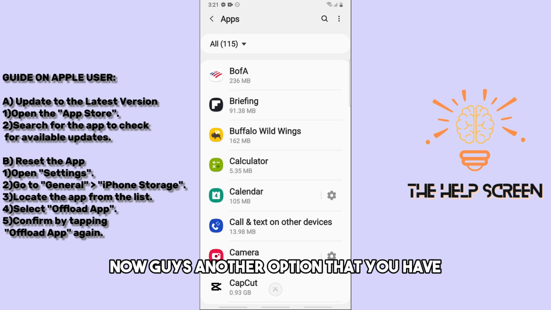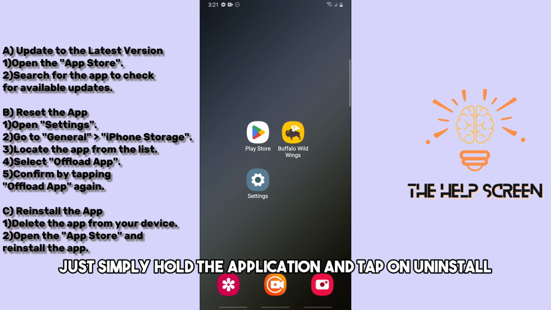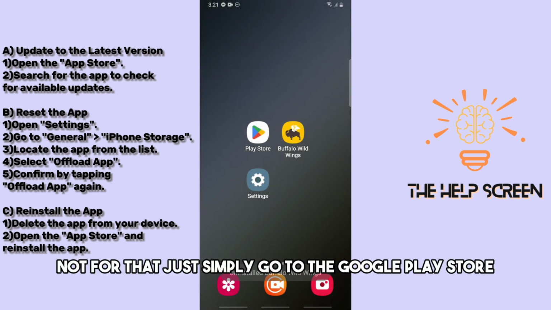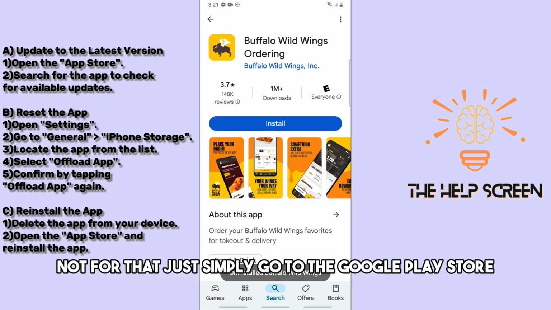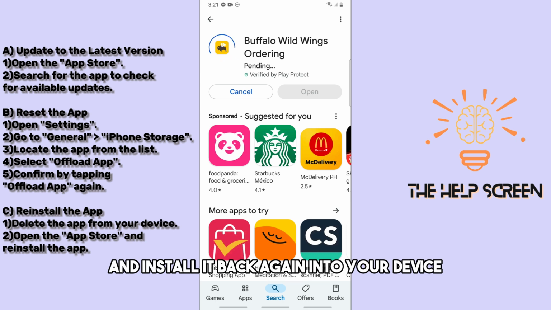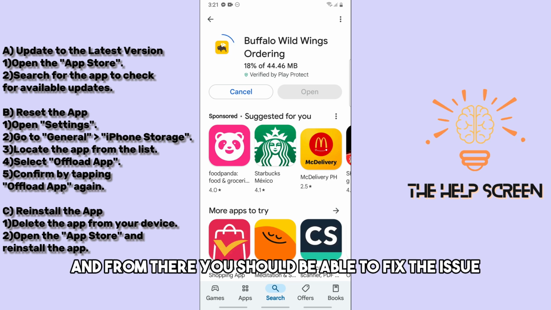Now, guys, another option that you have is just simply hold the application and tap on uninstall and tap on OK. And after that, just simply go to the Google Play Store and install it back again into your device. And from there, you should be able to fix the issue.